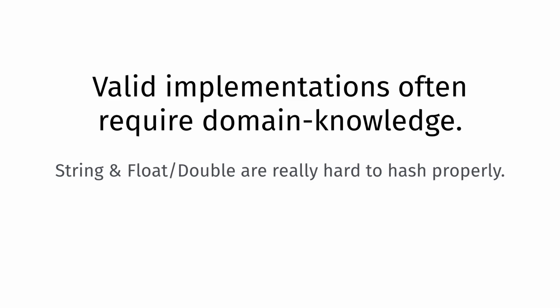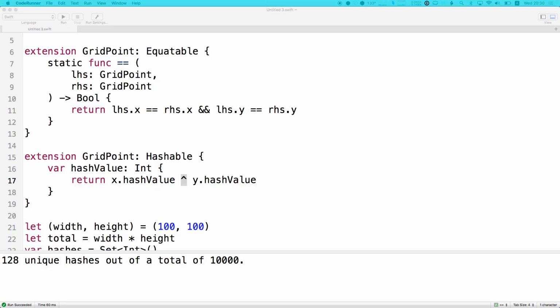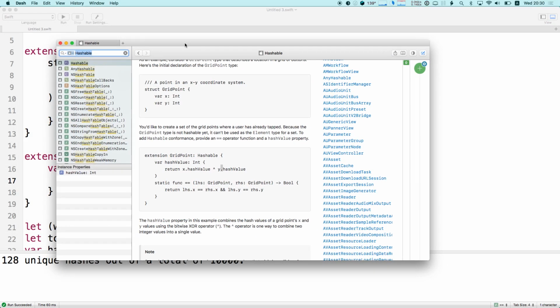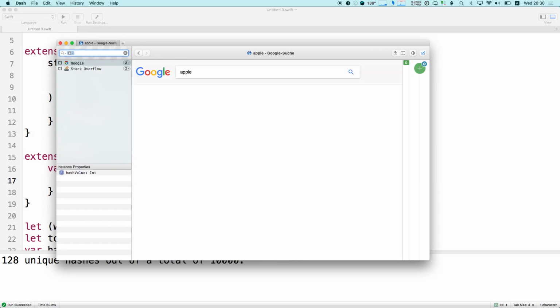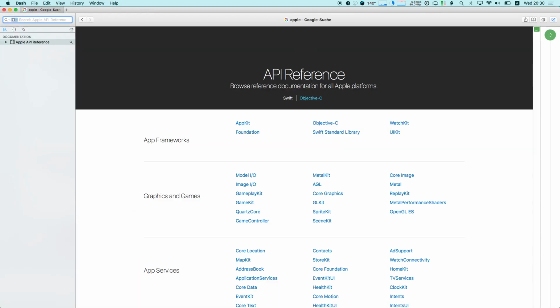And to make things even worse, the example code that I showed you with the grid point actually is Apple's sample code for Hashable. So, oh, I should actually show it on the screen. Yeah, that's not it.